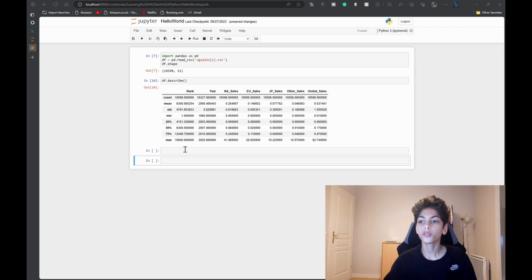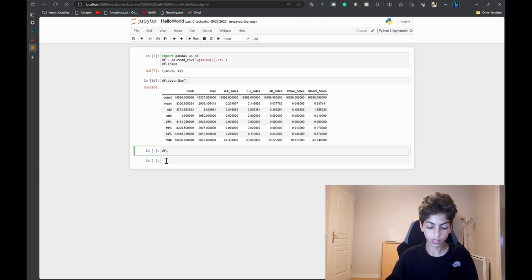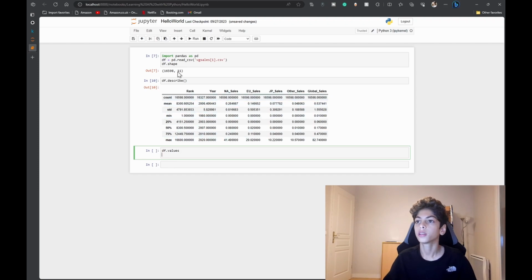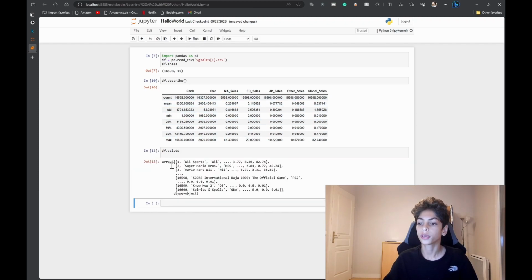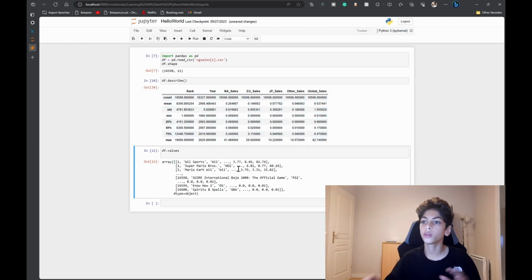So we're going to go over here, and one more thing that we need to learn in this video is df.values. So we're going to say df.values, and we're going to run it, and this is what we get. This is basically the data about our data set, but not in this type of table. It's just in a really simple way. If you want to input it somewhere instead of having to do all of this, it's going to be really hard.